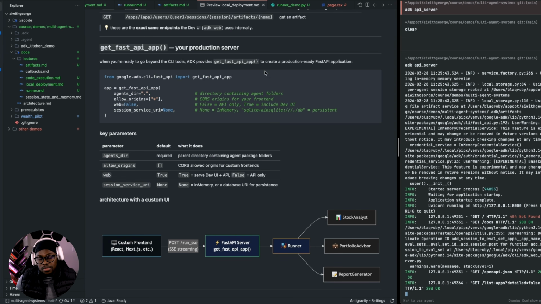Now, if you're ready to move to production, ADK actually provides you with a get_fast_api_app utility. What this basically does is it sets up for you a production-ready Uvicorn FastAPI endpoint that you can use to run your multi-agent system. How you access this is from the Google ADK CLI SDK, and just import the get_fast_api_app.